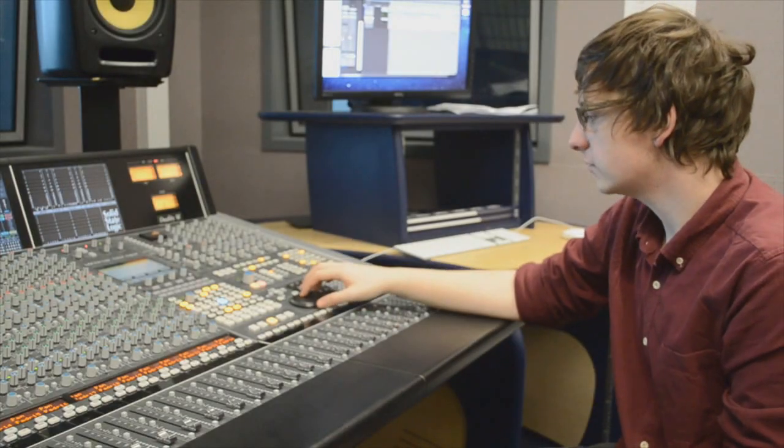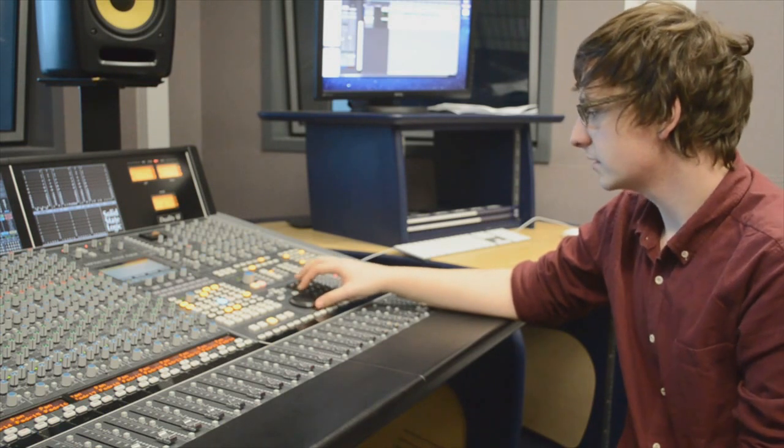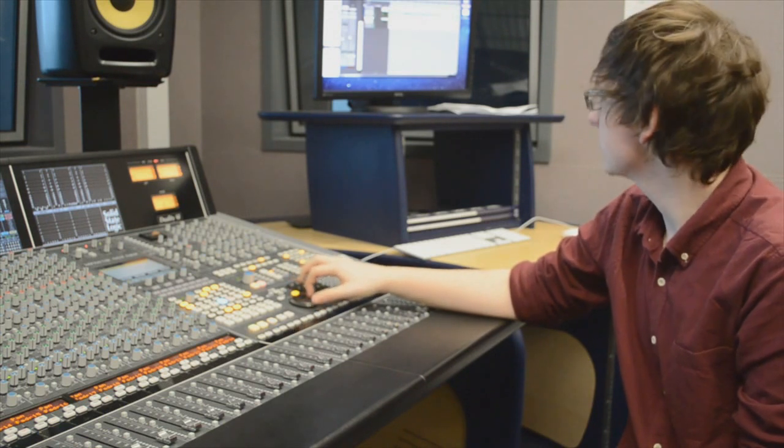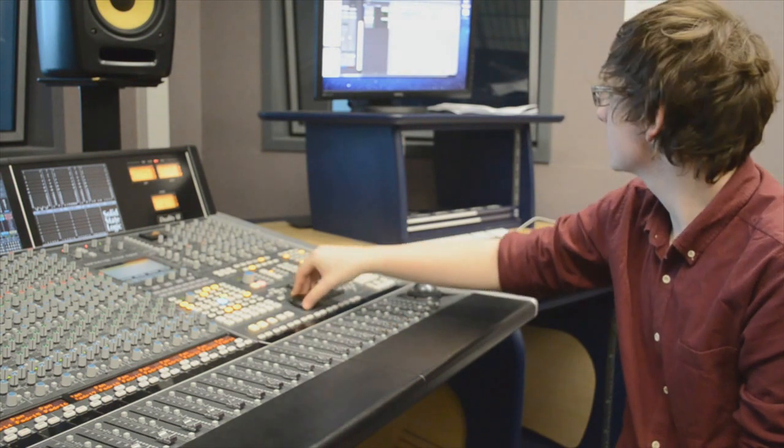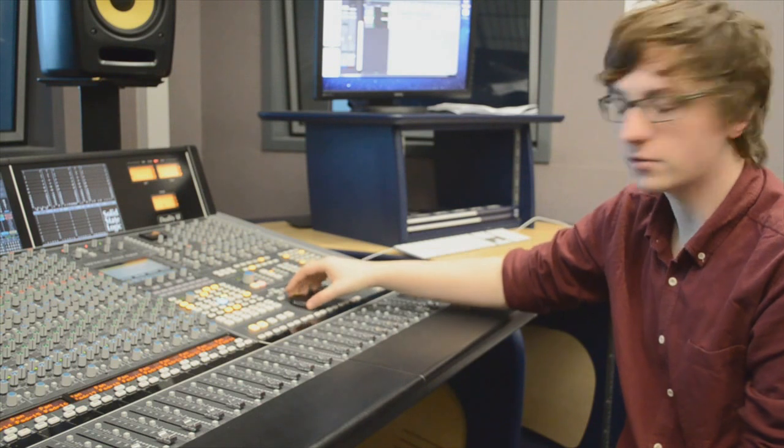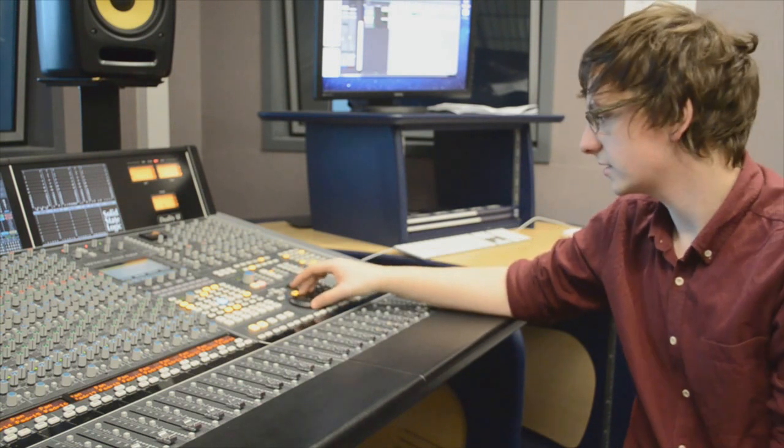Here you have a jog wheel where you can jog through the waveform on the Pro Tools edit window. You can shuttle using this, where you set it at a constant speed, or you can use this to push it left or right, which is fast forward or rewind.